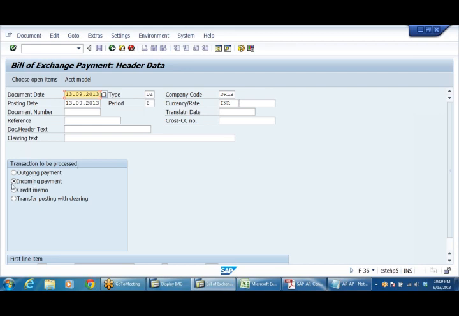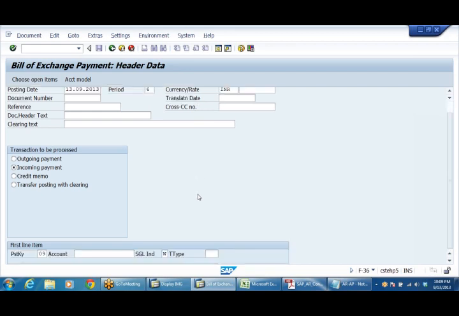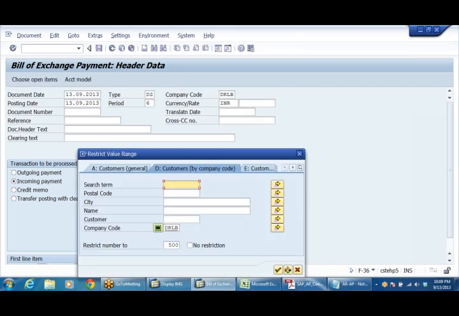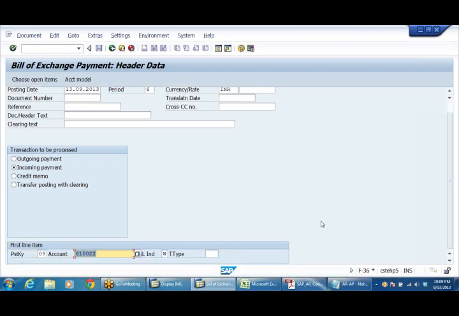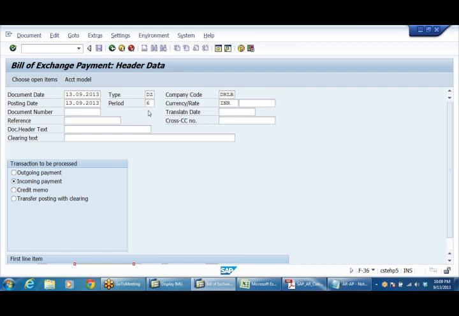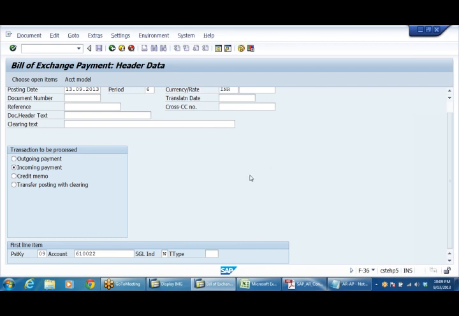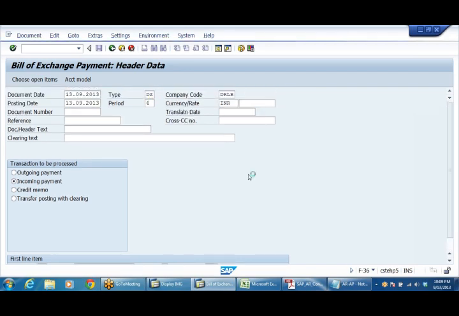Right, incoming transaction to be processed, incoming payment. Posting key 09. Special GL indicator by default it is given as W. That's why I told you to take up W. Right, Moon Pharma. Because we made the sales to Moon Pharma, that's why we now have the bill of exchange received from this Moon Pharma. DZ. Incoming payment W. Press enter.